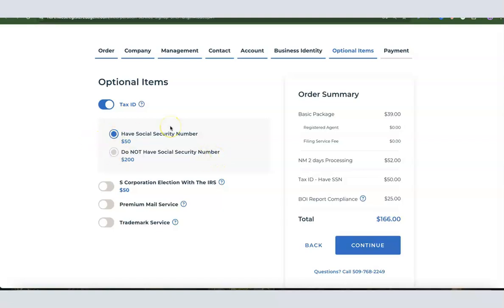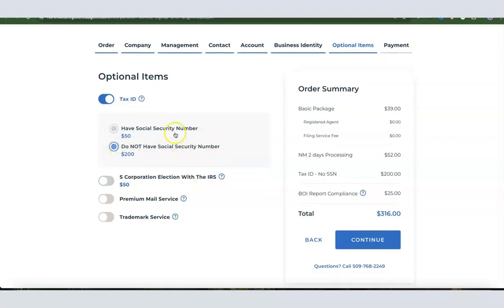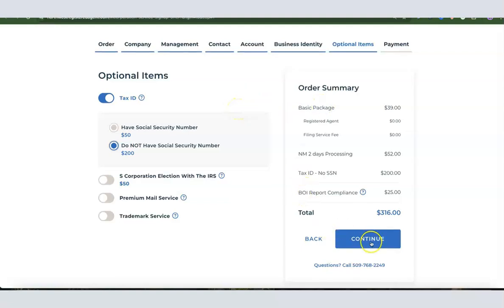For those that have a social security number, that is those that are US residents. If you're a US resident, you're going to have a social security number. If you have a social security number, it's going to cost you $50 to get the EIN. But if you are not a US resident, then it's going to cost you $200 to get the EIN. So what you want to do is click on do not have social security number. All right, so this is what is going to cost you. After that, all you have to do is to click on continue.